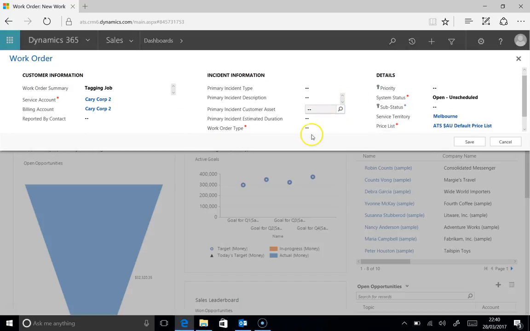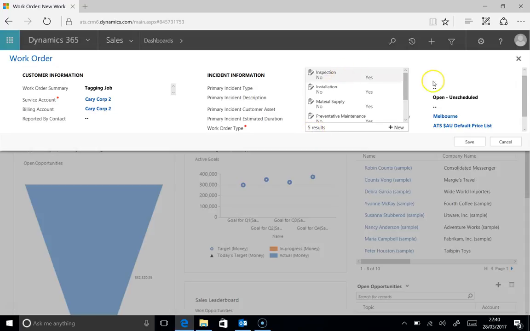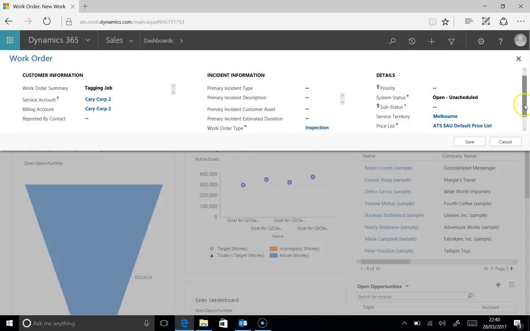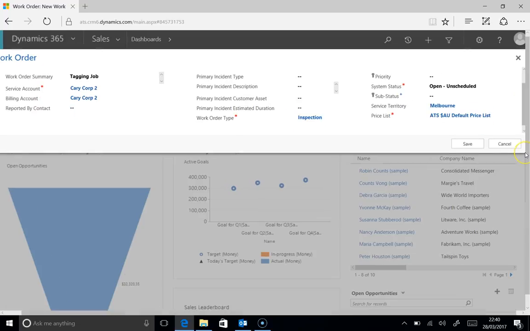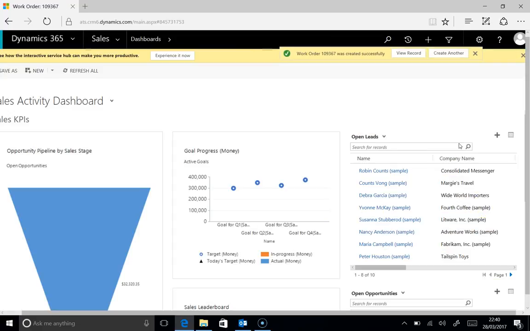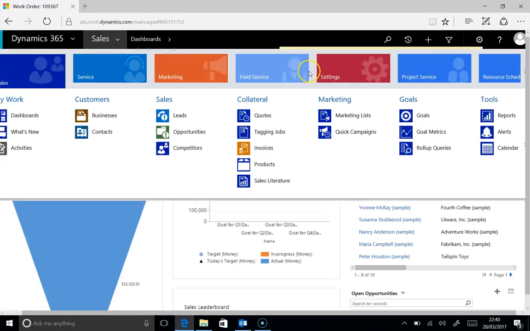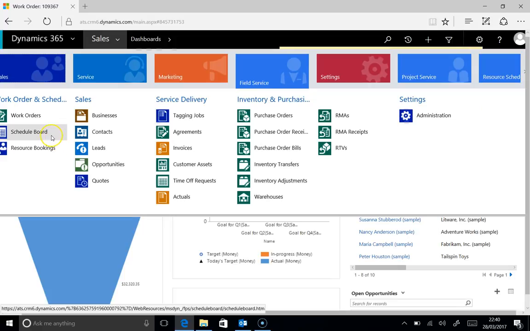Primary incident type, or the work order type, is just going to be an inspection. And status unscheduled. And the rest is fine. So all I need to do is click save. That work order is now saved and it's going to be available on the dashboard. So I'm just going to go onto the field service schedule board.